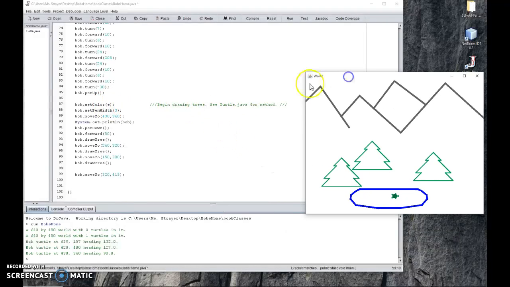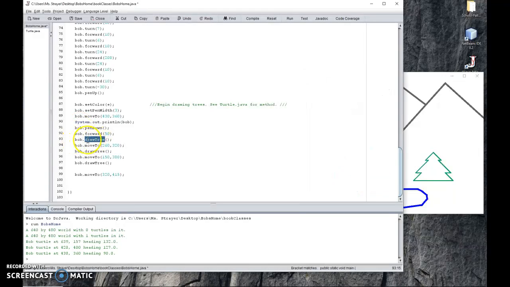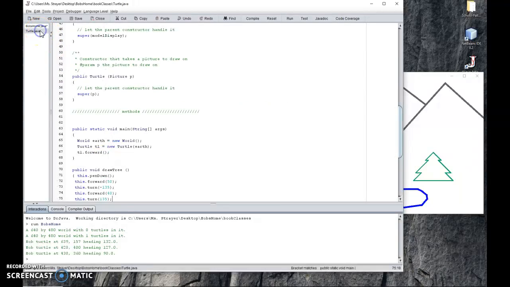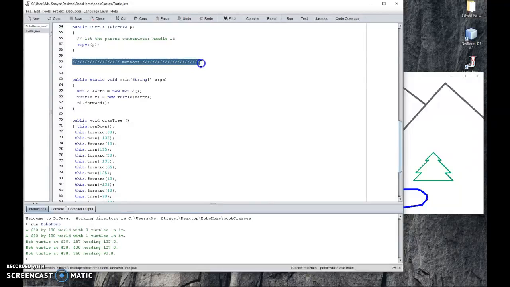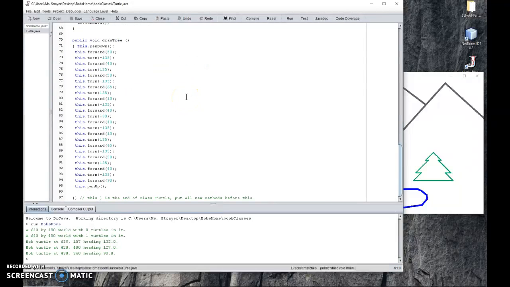And I used a method that I put in the Turtle Java file. And you can see that I created a method called drawTree. And to see that, you have to go to the Turtle Java. And you scroll down and you'll see this and it says methods, and that's where you're going to put your methods. So I started my method here, and I made a method for my share your name, and I did it really wrong, and I believe this time I did it correctly.